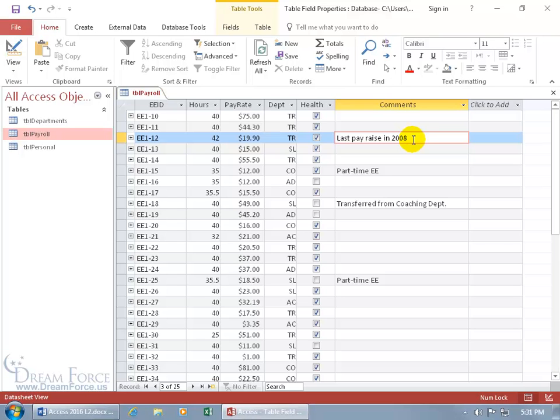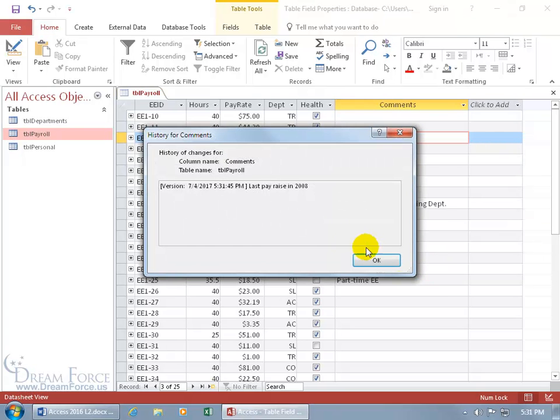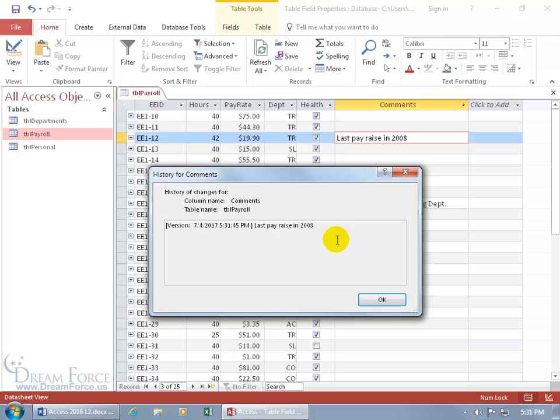It accepted the change. Let's go ahead and right-click and say, OK, show us the history for that. Last pay raise in 2008. So it doesn't show us the original, which could be a problem if you want to know what the original was. Was it 2007, 2006? Well, how do I know?